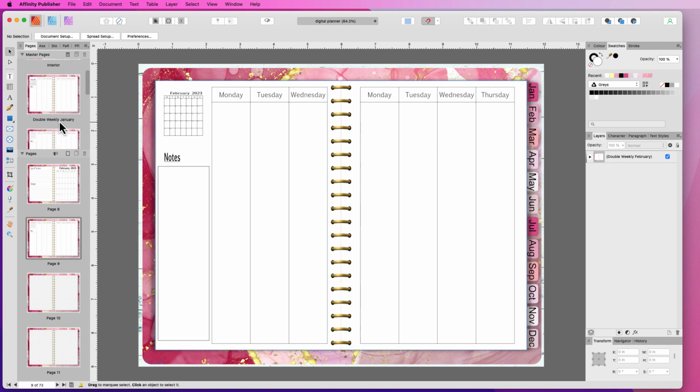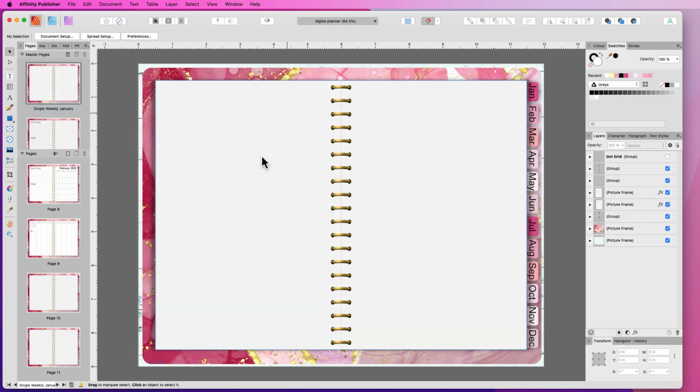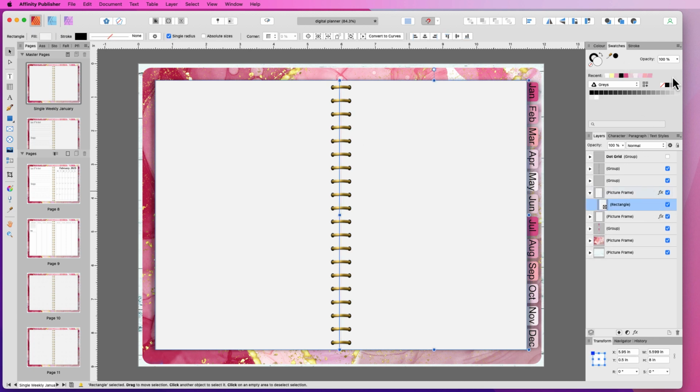Now let's go and create the single spread. So I need to go back to my master page, look for the single weekly January, and then I can start creating it. So I want to just change the color of this picture frame because it's grey. So I've gone back in, clicked on the layers, and then changed the color.